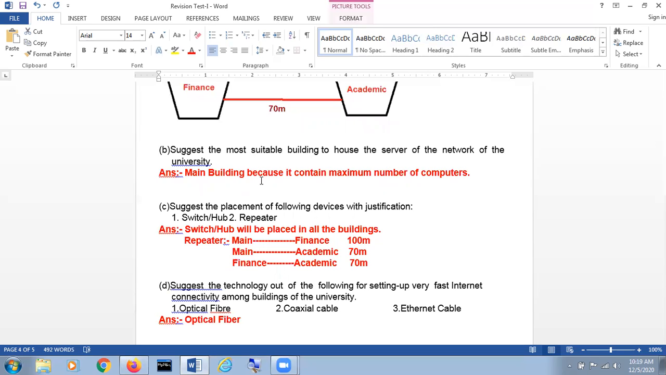After that, the repeater. As yesterday we also discussed about repeaters, you are supposed to measure the distance. The installation of a repeater must be done where the distance between two different buildings is 70 meters or more than 70 meters. In such a case, main to finance, main to academic, and finance to academic require a repeater because they have a distance from 70 meters to 100 meters.